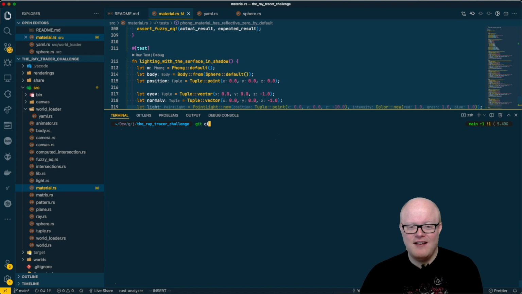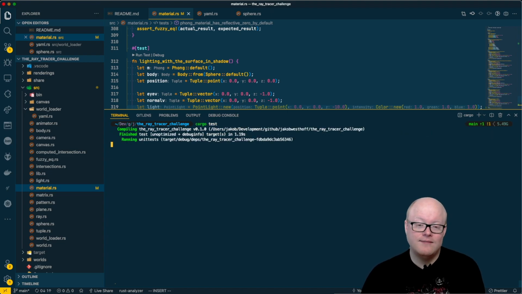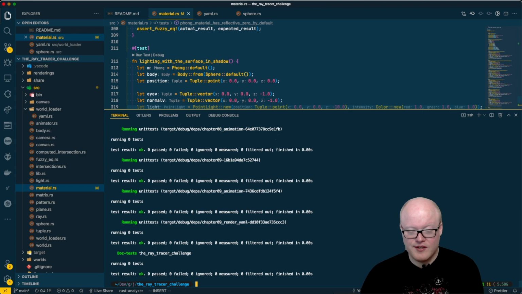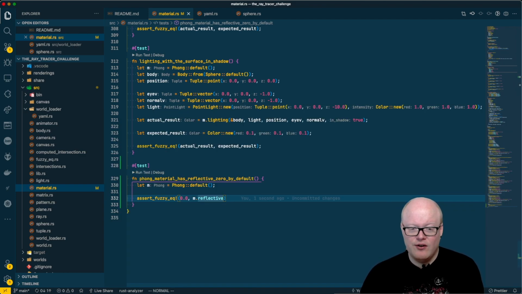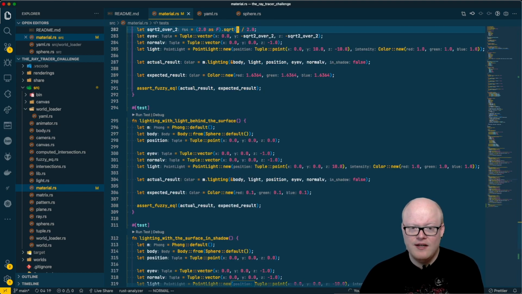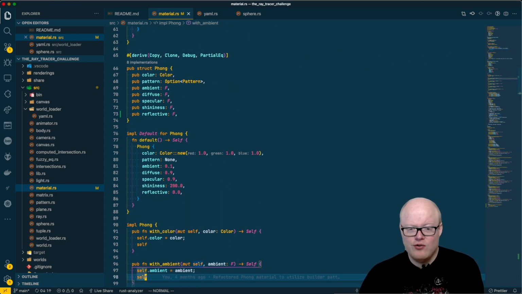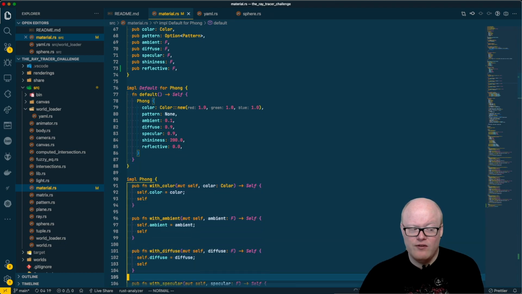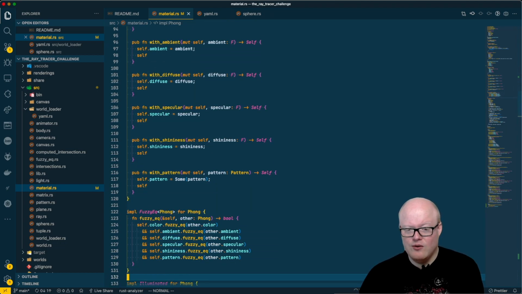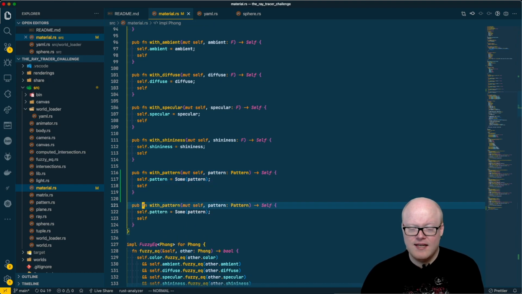Okay, so let's see. Let's run the tests. Cargo test. Okay, works. Nice. So this is already okay. This is working. Why did I remove this semicolon there? So what we now need is a way to create a Phong material with this reflectiveness actually. And we don't yet have a builder function for that. So let's add it.